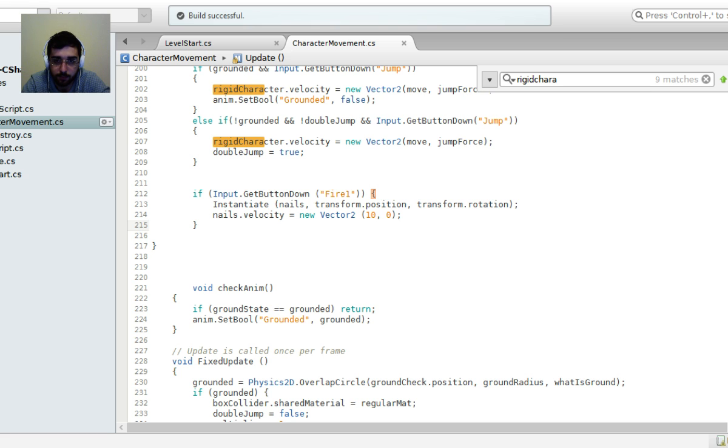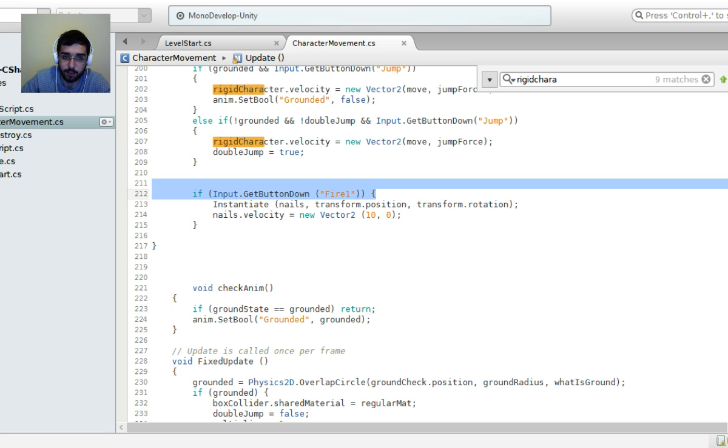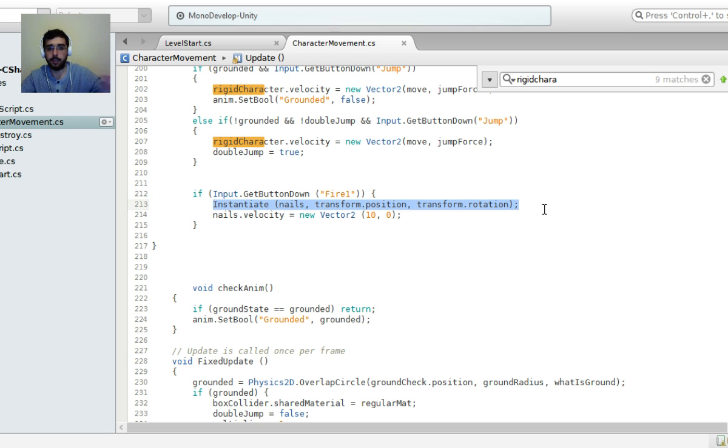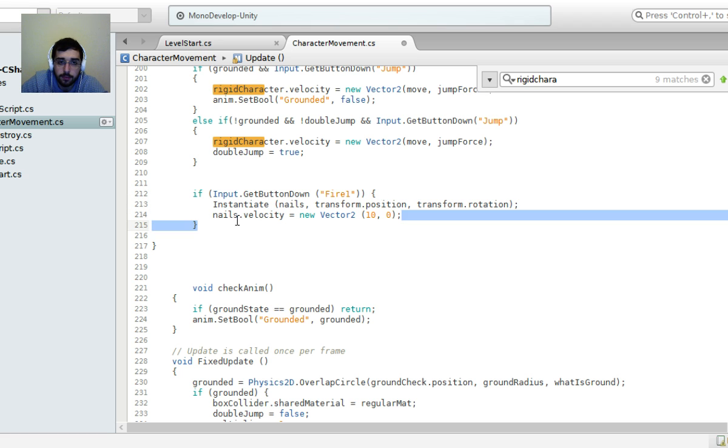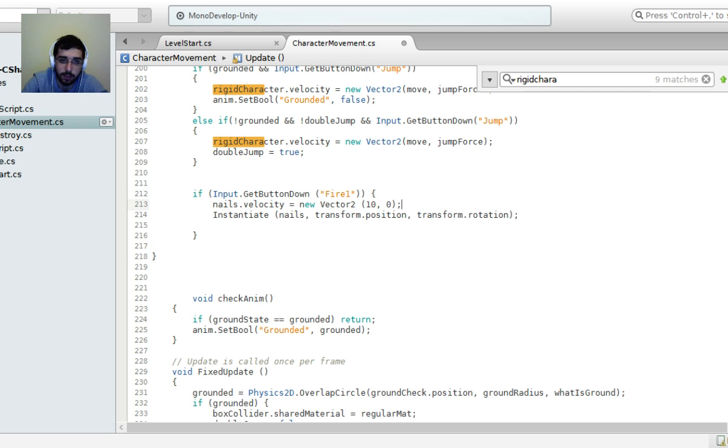Yeah, see? Still doesn't work, because what is happening essentially is, when I press the fire button, it will create the nails at the position, which is no problem at all, that's what we want. But the problem is that when this changes the nails' velocity, they will already be another object, so this code will have nothing to do with them. In other words, even if I put it like this, it tells the same thing. Okay. So let me just check here real quick.